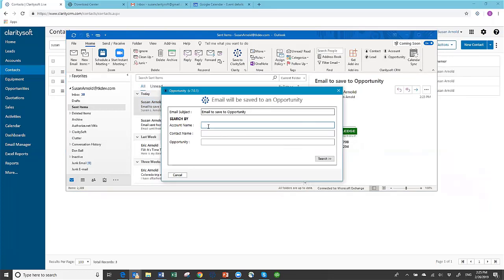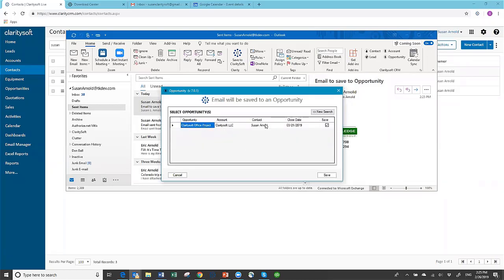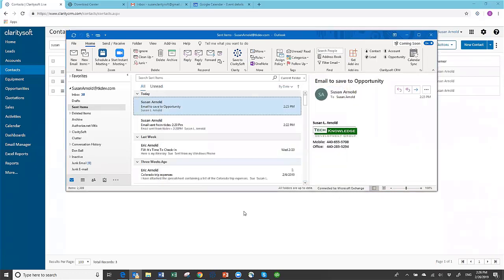I can search by the account name, the contact name, or the opportunity name. So here, I'm going to find Claritysoft LLC, which I know is the account name, and then I can click search, and it's going to pull up all the opportunities associated with Claritysoft LLC. So I might have 2 or 3 going, and I pick the one that I want. It already actually has it checked. Click save. And so it has now saved it to the opportunity record.